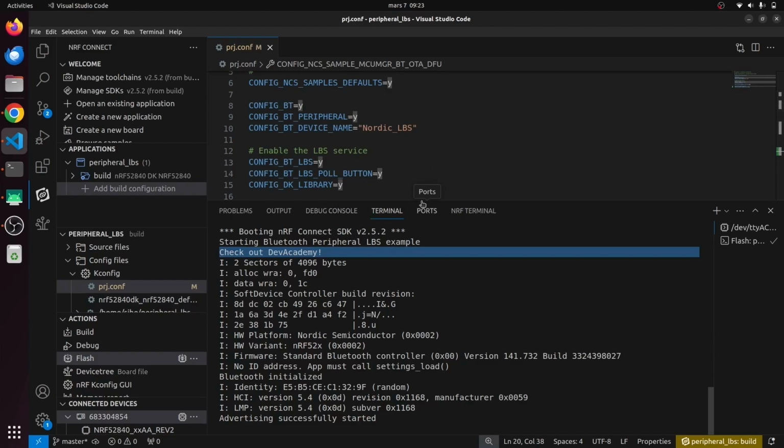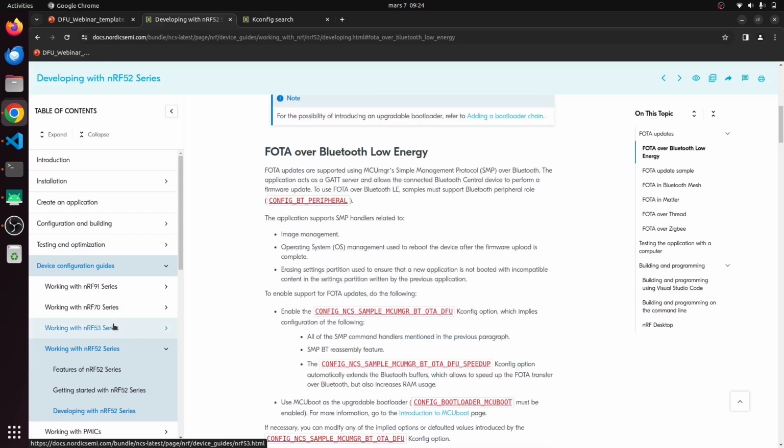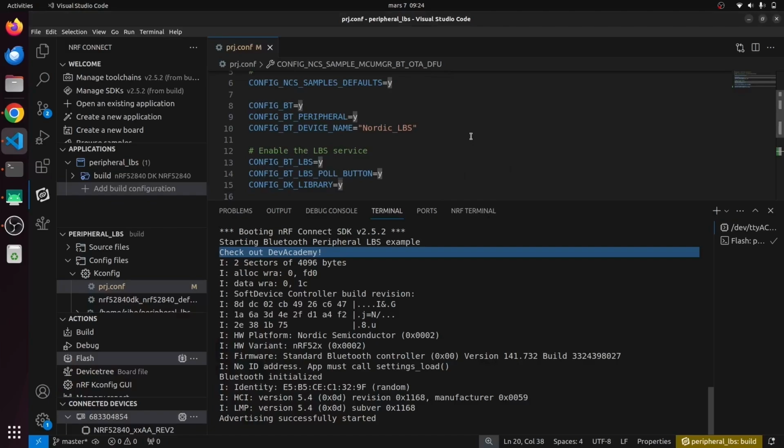If you want to add some options, such as external flash, there are some extra steps you will want to do. I don't have time to go into that now in this webinar. However, you will be able to find this in the Dev Academy course, and there are also explanations of a lot of these things in our documentation, both under device guides and also under the bootloader documentation that I showed you earlier. I hope you have enjoyed this webinar, and I think there's time for some Q&A.